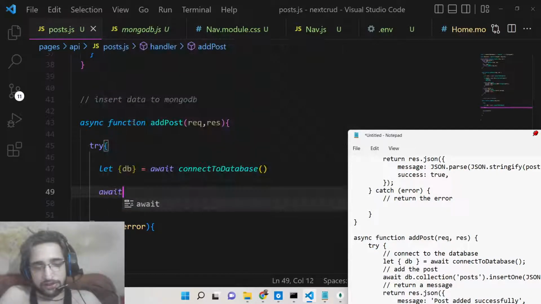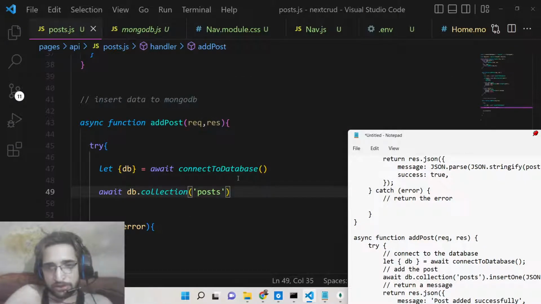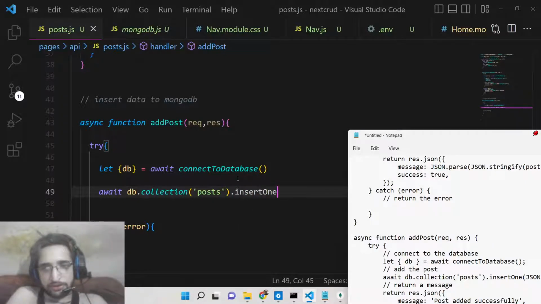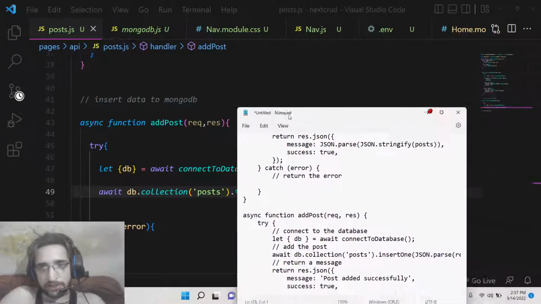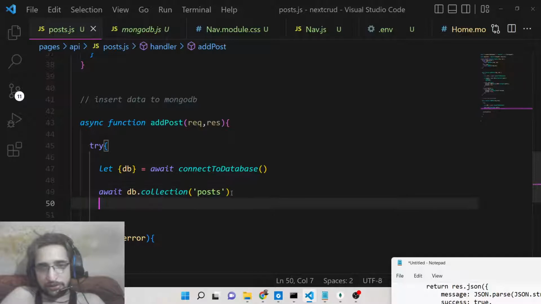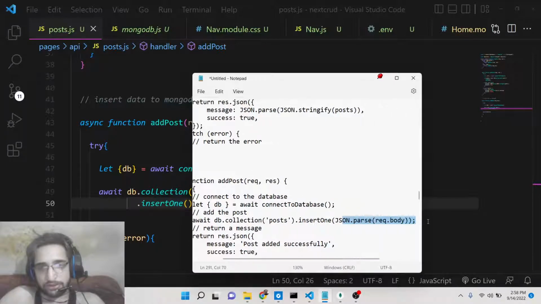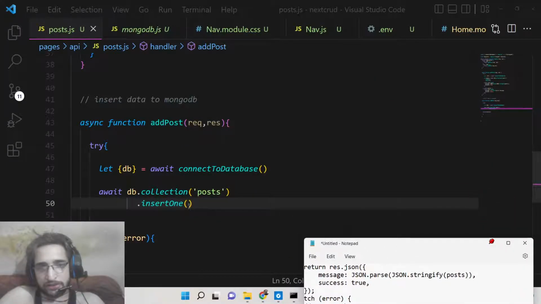After getting the database, we can simply call db.collection, and the table name in this case is post. Here we will call this method, which is insertOne. Basically it's for inserting one document here. Here we need to first of all convert this to JSON. The data which is coming here, request.body, we need to convert to JSON, so we will simply wrap it in JSON.parse.